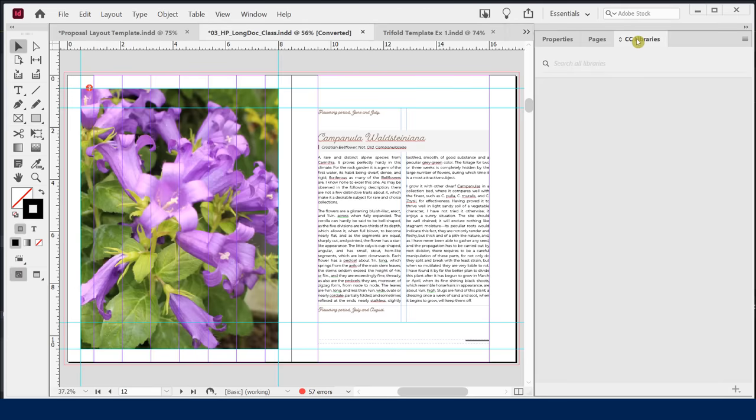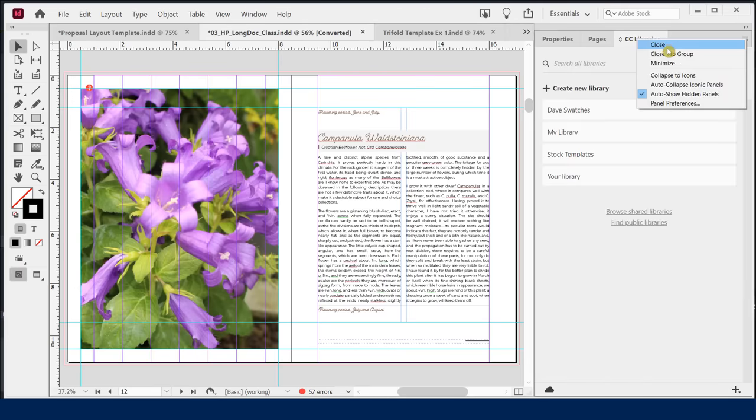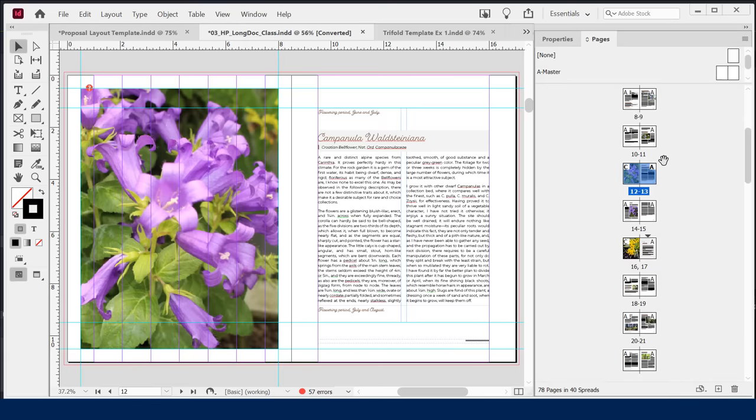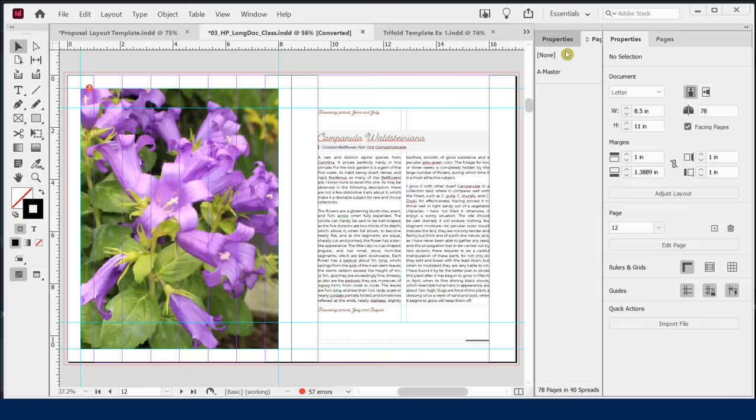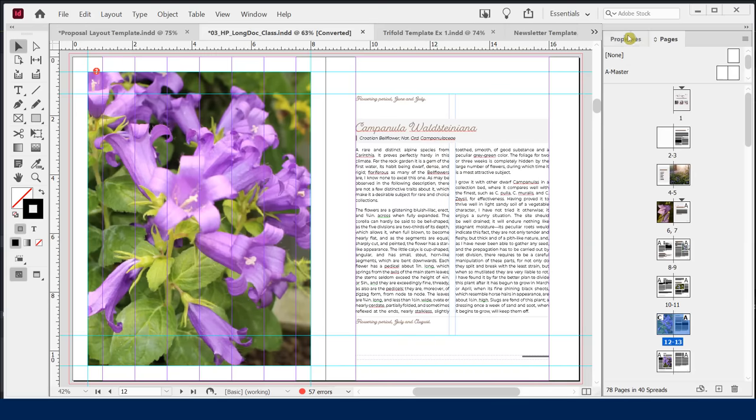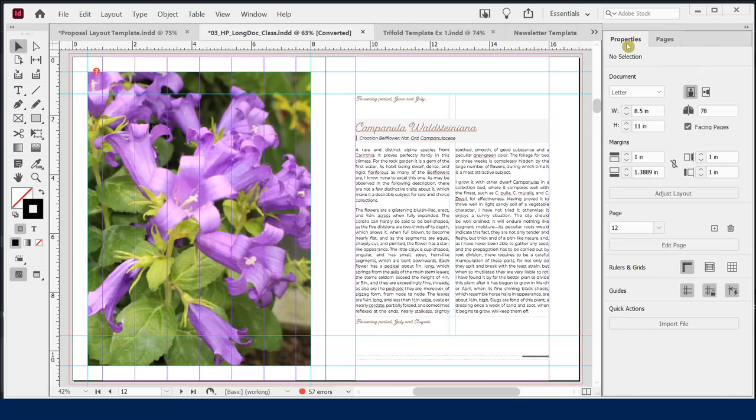So very simply, all I do is right-click on it, and you'll notice a whole bunch of options comes up. I'm going to click on close because I don't need that anymore. I'm going to show you how we can get it back, so don't worry about it. And you'll notice here I only have Pages and I have Properties. Click on that, it activates that; click on that, it activates that. All right, so very straightforward.